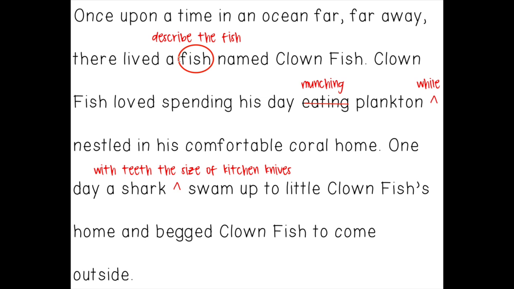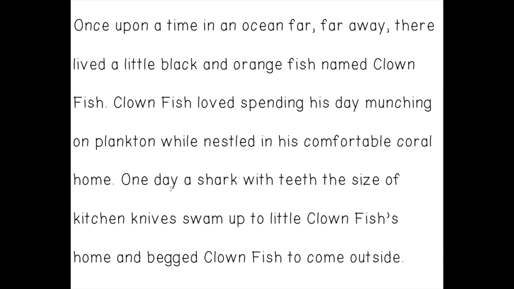So I've added some more description in my revision. You can see I have a shark swam up. I've added a shark with teeth the size of kitchen knives swam up. So I've given some more information there. So then this would be my piece with some revisions.